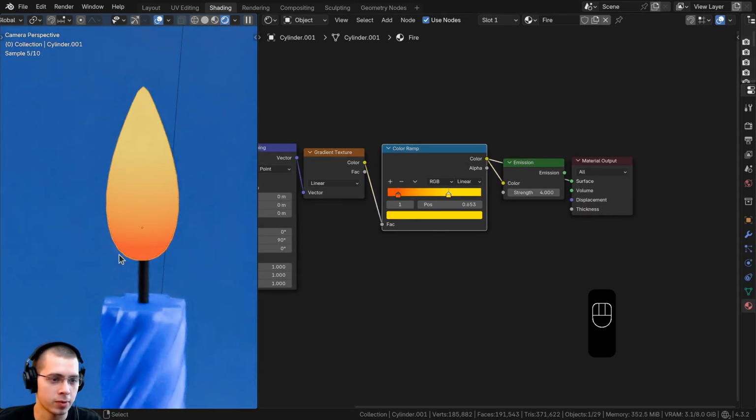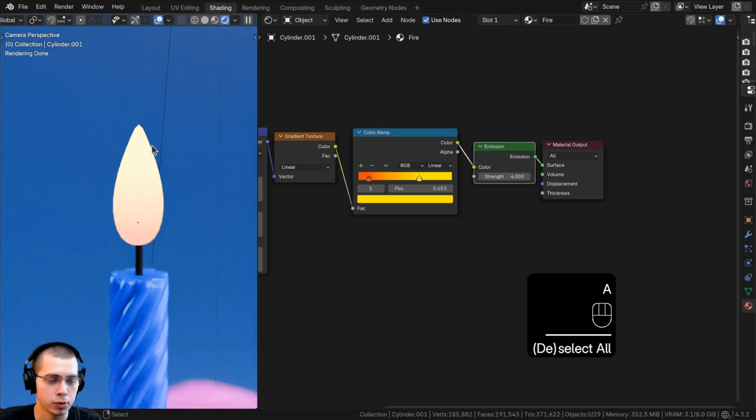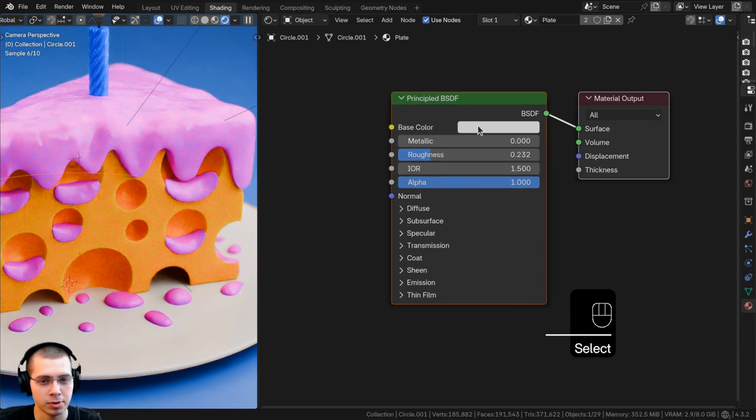I then put that through a color ramp so it's more red down here and more yellow up here, and finally put that into an emission. And then later on, I did add a bloom in the compositor, but I'll be going over that later. The plate material was really simple. It was just kind of a light gray color with the roughness turned down.